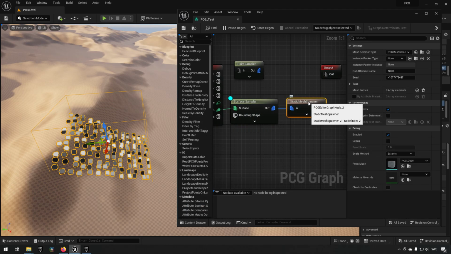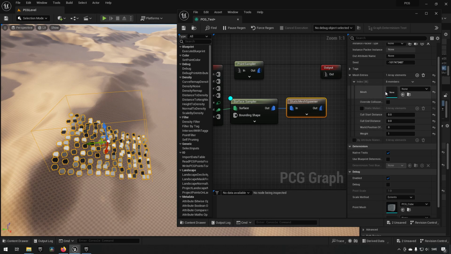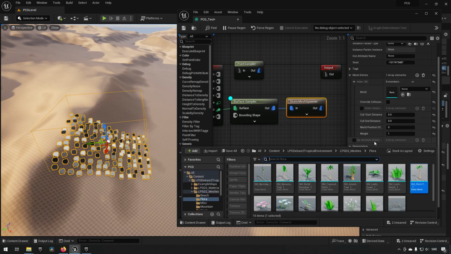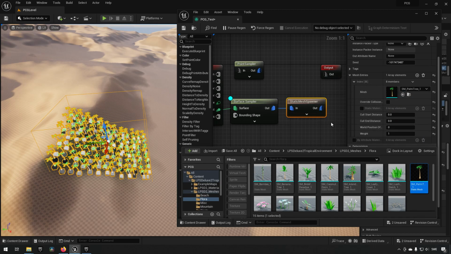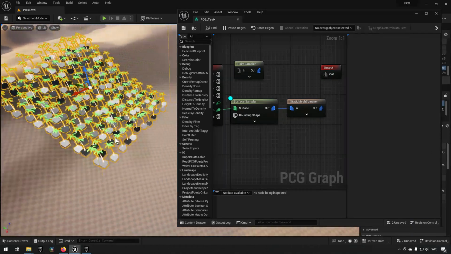So we'll go to our static mesh spawner. We need to add this static mesh here. We can do that by going to our mesh settings here, and we're adding a mesh entry. Adding a mesh entry, we can define which type of mesh we want to use and some other information. So we'll use this palm to spawn.